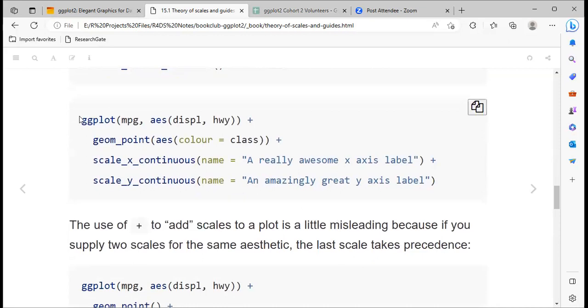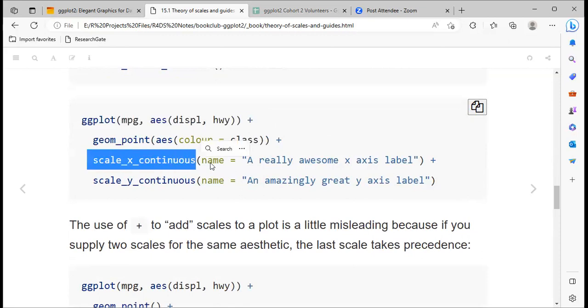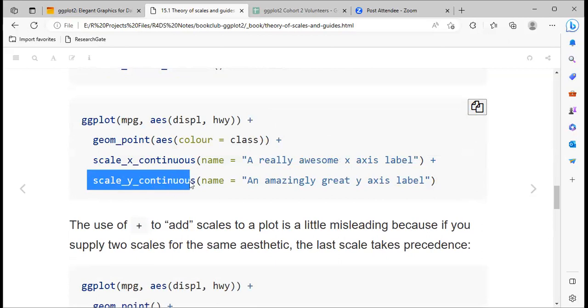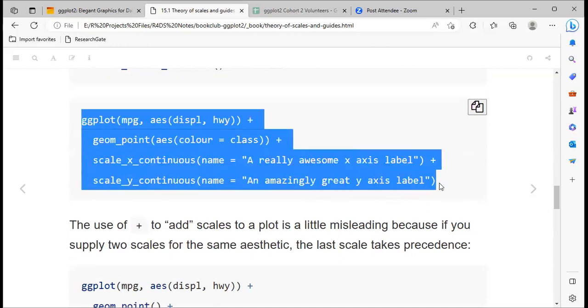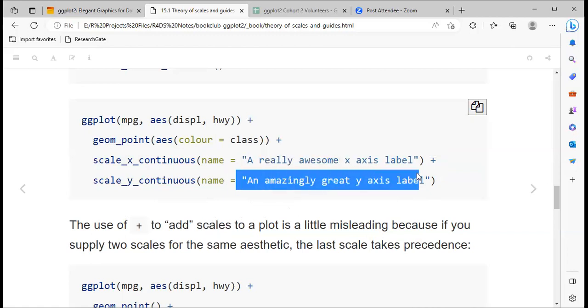Okay, so for this other part, what we're trying to say here is that this is our default plot. Within scale x continuous, we can pass in the name for the x-axis, which is a really awesome x-axis label. We can also pass in the name for the y-axis, which is an amazing great y-axis label. But all this can also be done by adding a new layer, which is labs, where we can specify the x and y-axis labels, and also the title, the subtitle, and the caption. We can do all this within labs.